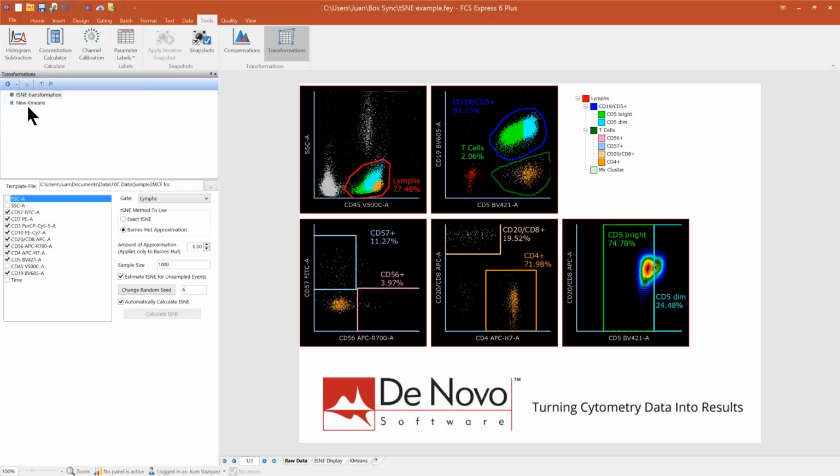So here you can see that I've added a tSNE transformation. When I add a transformation, I can simply just select the parameters that I want for that transformation, the cells that I want to be applied to this transformation, the type of tSNE method to use, so whether I want to use the exact tSNE or the Barnes-Hut approximation, and the amount of approximation if I do choose to use Barnes-Hut, and what the overall sample size and what the seed is going to be to get the ball rolling on its transformation.